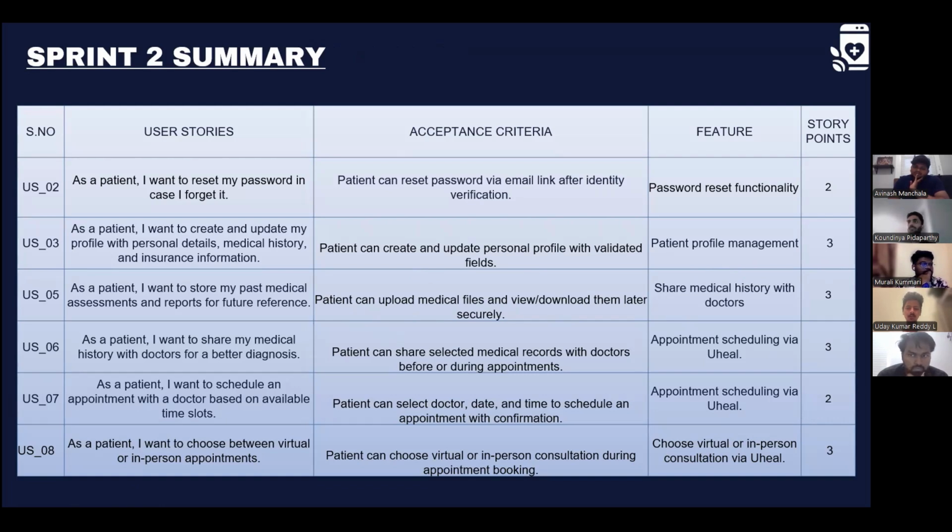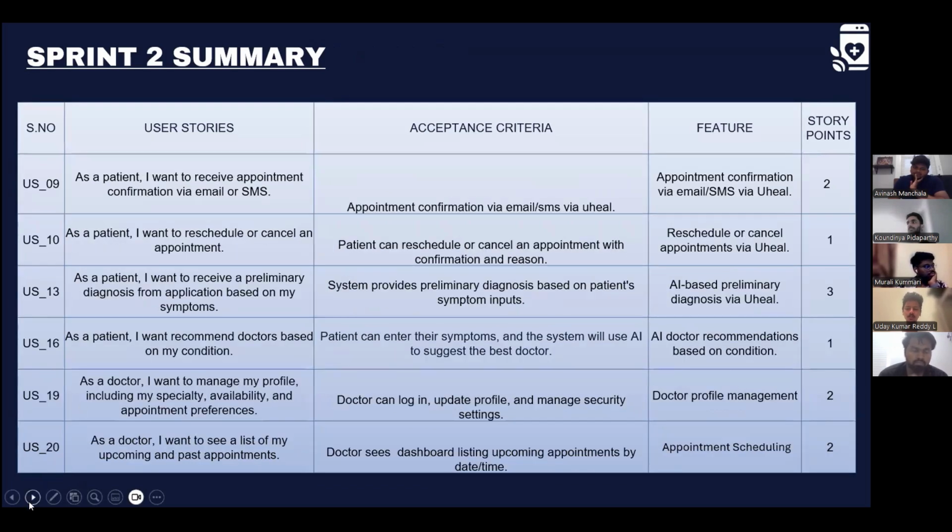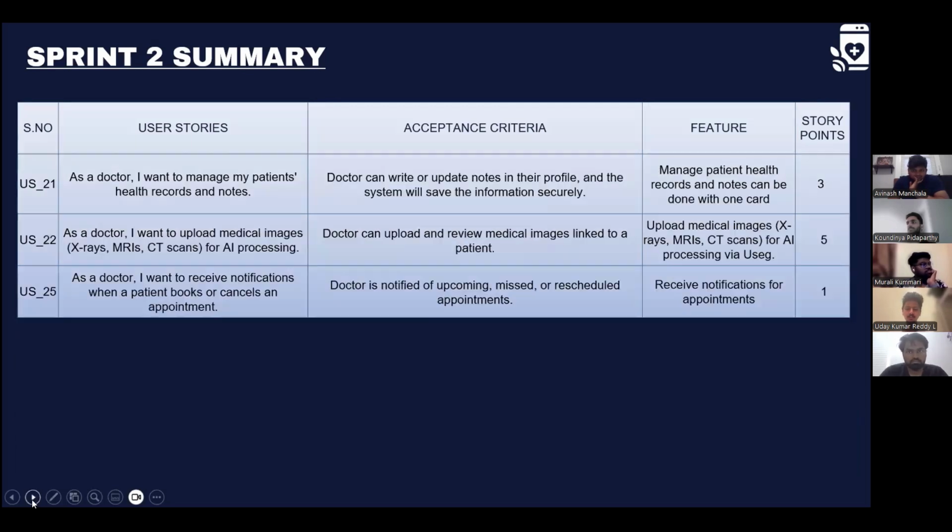For doctors, we built functionalities to manage their profiles, securely handle patient health records and notes, upload medical images for AI processing, and receive real-time notifications about appointments, bookings, or cancellations. Overall, Sprint 2 balanced patient-facing features and backend support for doctors, ensuring a smoother, smarter healthcare experience. Next slide.